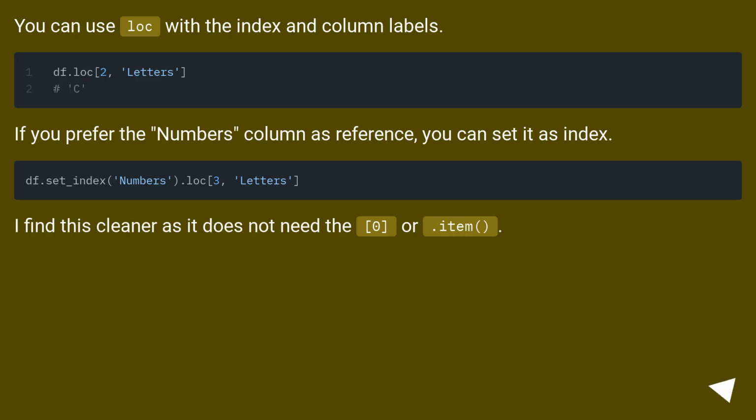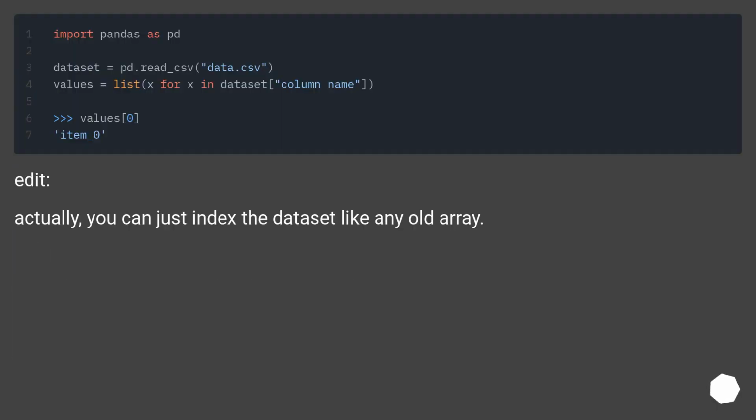You can use loc with the index and column labels. If you prefer the numbers column as reference, you can set it as index. I find this cleaner as it does not need the 0 or dot item. Edit. Actually, you can just index the dataset like any old array.